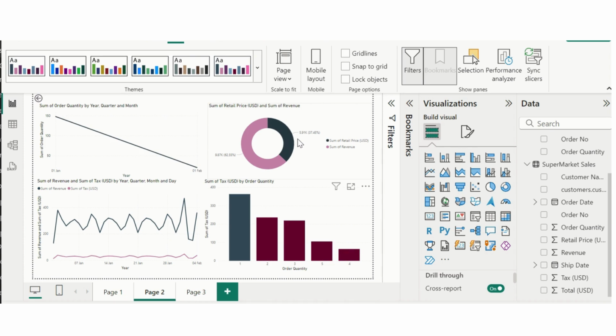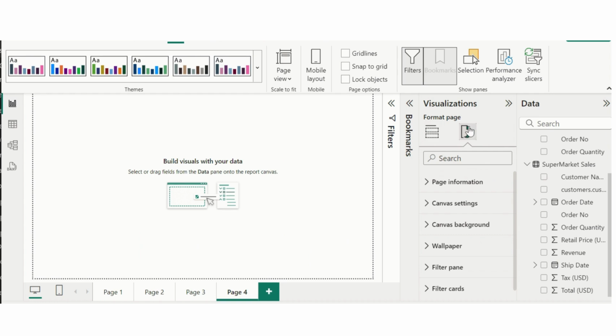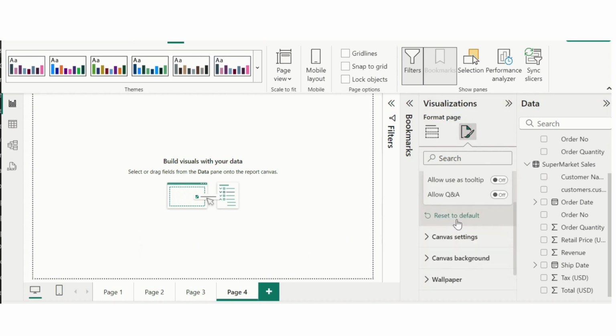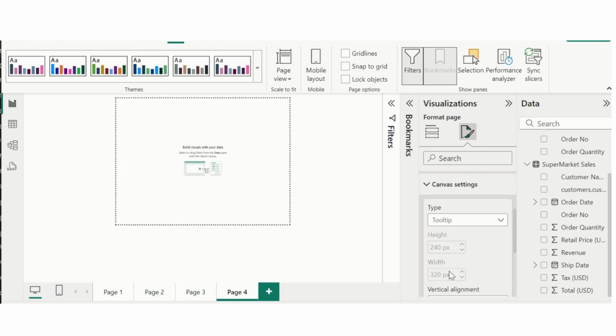So let's explore tooltips. You can create a tooltip of your own. Let's create one. I will do it in the format pane. You can assign the page information and canvas settings. Let's set it to tooltip, so it will alter your page size to the tooltip size.